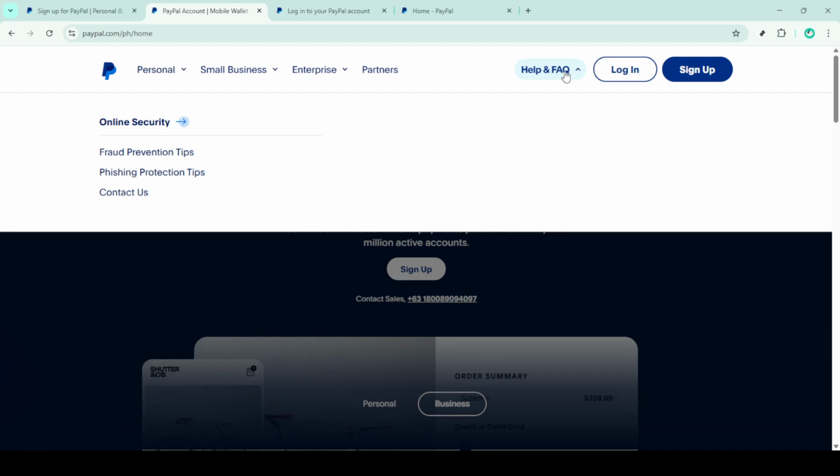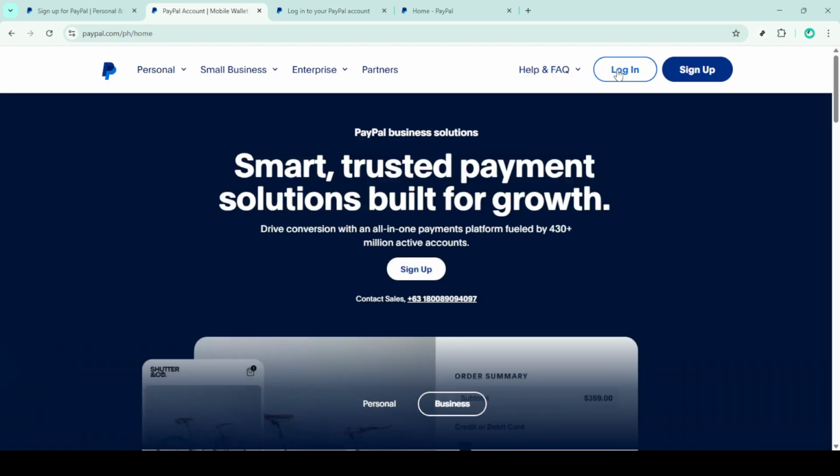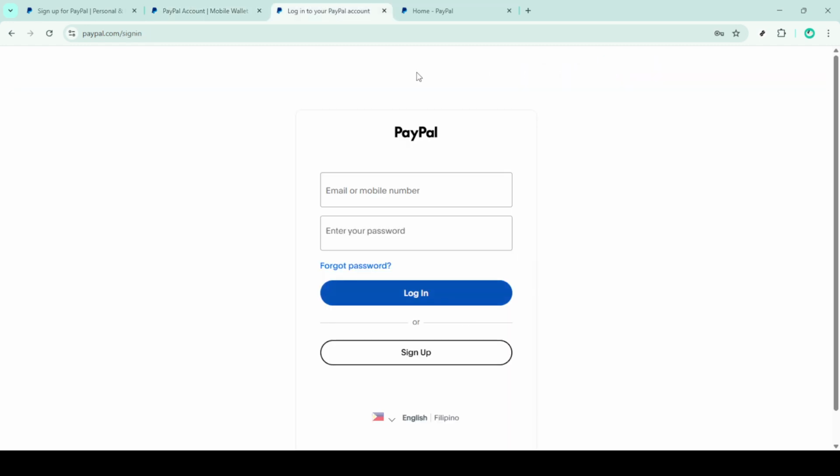Once you're there, look for the login button, which is typically situated at the top right corner of the screen. Go ahead and click on that. You'll be prompted to enter your email address and password on the next page. After doing so, click login to access your account.